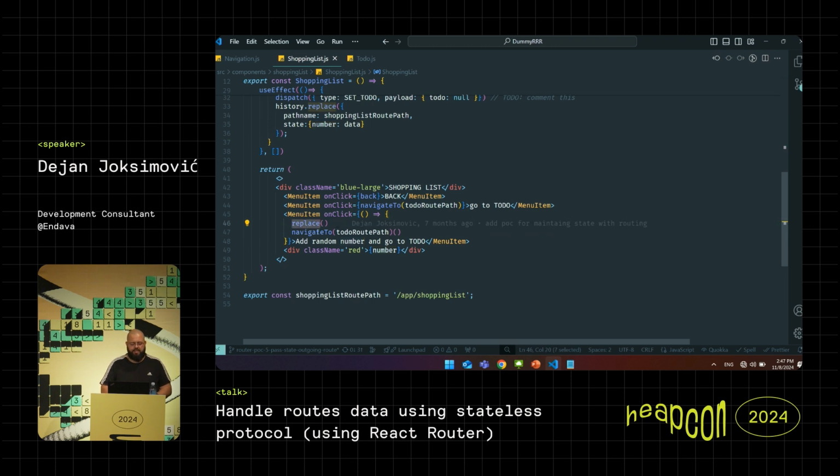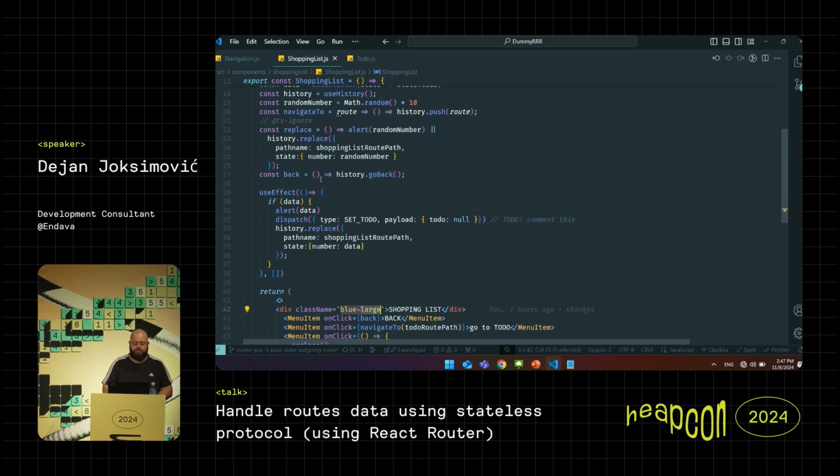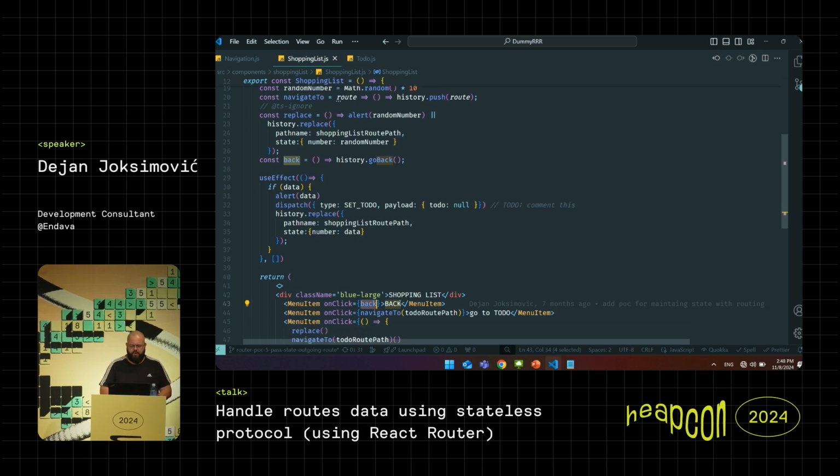So we do replace, and then we do navigate to. And we want to show the number if the number exists. That's the thing with components reacting to certain data. So this back, let me just show you, is simply history.goBack. I'm using React Router 5, but we can also use 6, of course. It's slightly different. We have navigate to, which receives a route. This is a closure around the route, and we do a history push with that specific route.